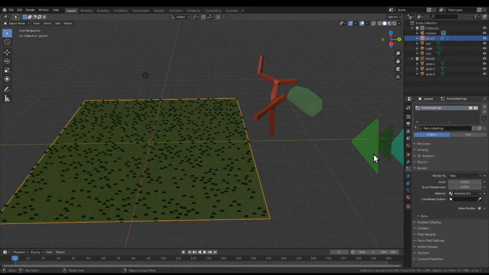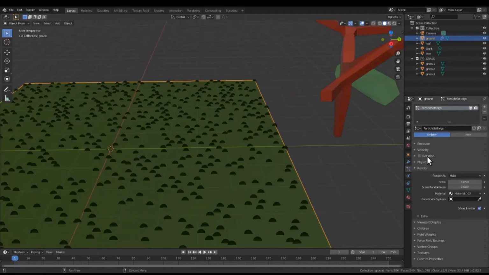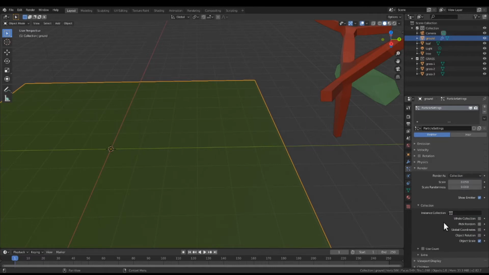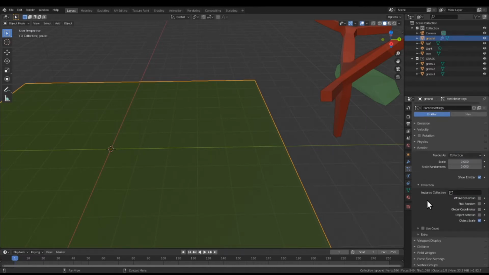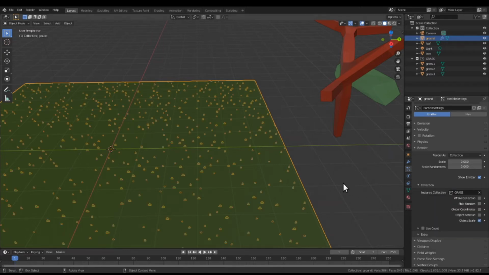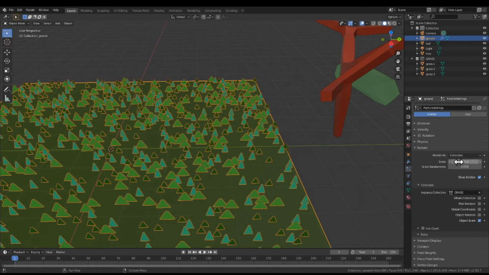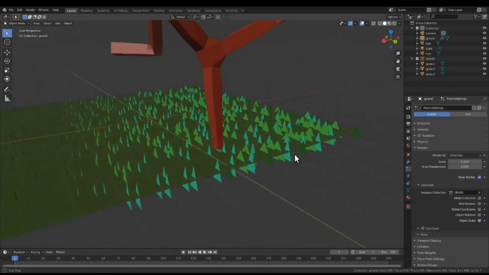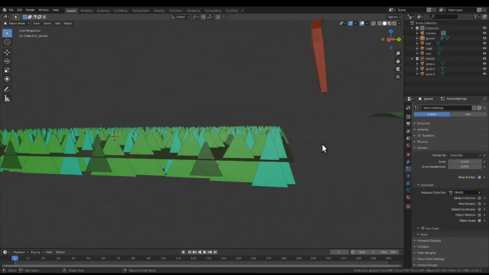It's in a collection. So let me zoom in some more. I want to say render as collection, and I'm going to go down here to collection. Then you see a new section popped open. My collection is called grass. It's tiny because we have to scale it. Let me scale it some more. Okay, it looks pretty good.